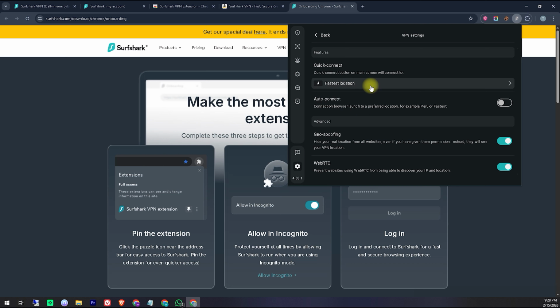Here are the settings. From Settings, you can see there are VPN settings. If you select Quick Connect from here, it will connect to the fastest location available. You don't have a specific choice here. It will simply connect to whichever location is faster at that moment. If you keep the Auto Connect option turned on, it will connect automatically.